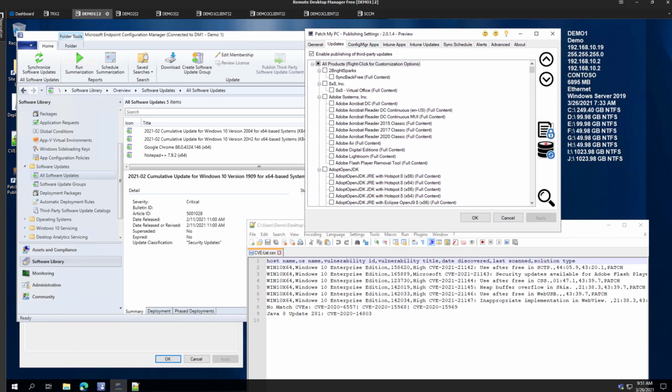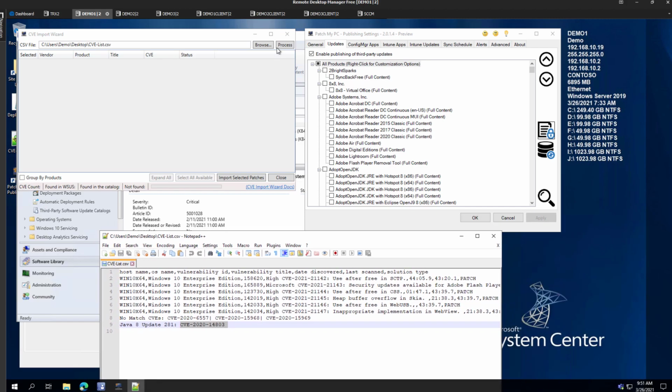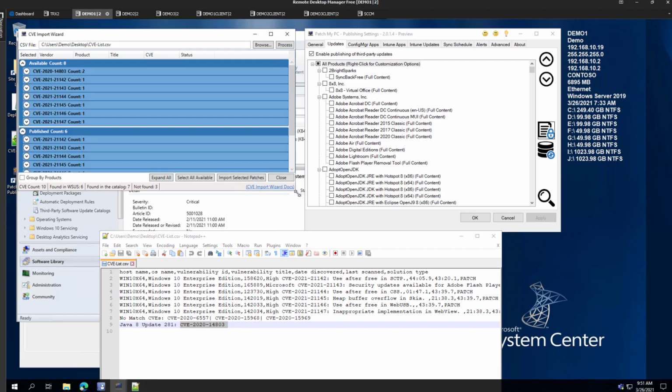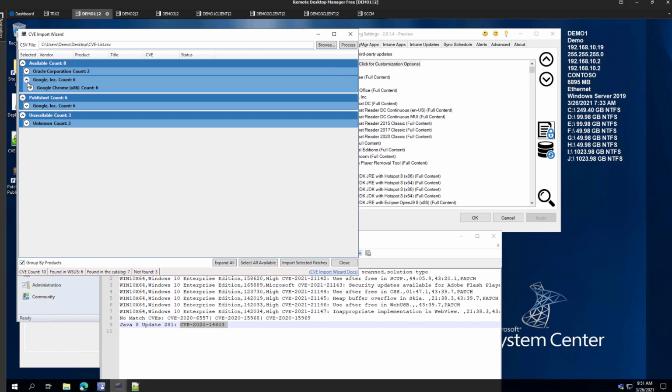So right here, yeah. If you click this little lock icon in the Updates tab, that brings up this screen. You can then point to a CSV file that you want to scan, list the CVEs for, and then you just click Process. This will search products that are in our catalog, so even if you don't have them enabled, they will show up here.